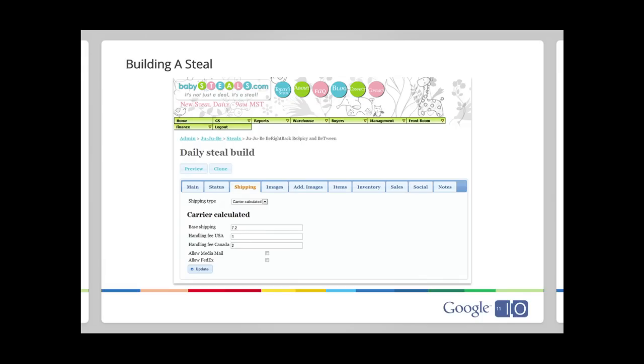So we built this interface to be able to modify the shipping for each feature that we present. We use carrier calculated most often, but we also have the ability to offer flat rate and free shipping, as well as add additional carriers like FedEx and Media Mail for books and videos, depending on the product.